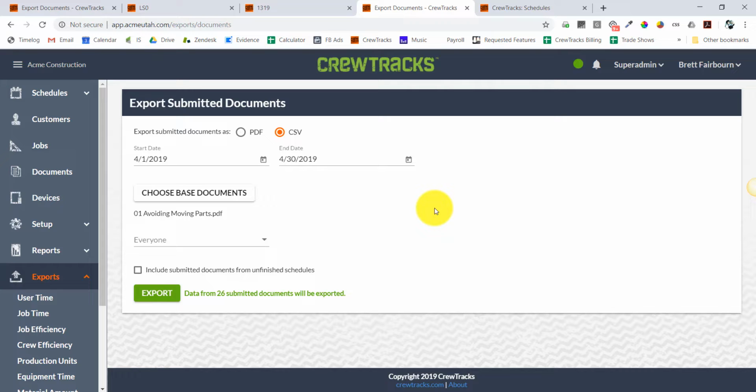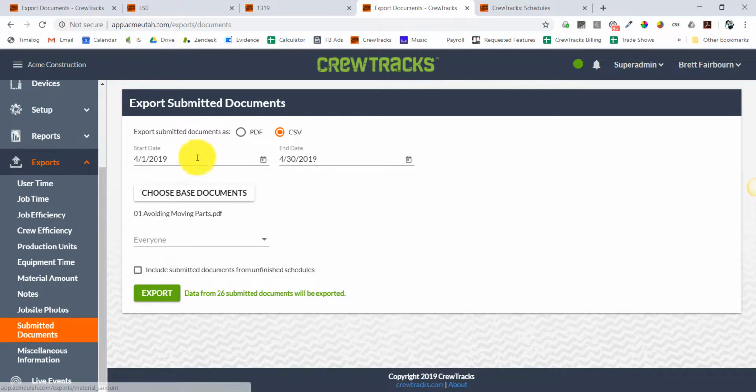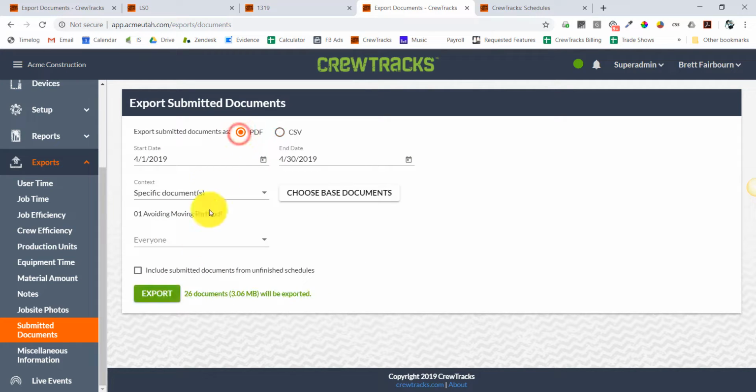For now, I think this is about all I wanted to show you for viewing field submitted documents. It really is pretty simple. Just go to the context in which you want to view it, whether you want to see all the documents on a certain schedule, the documents attached to a piece of equipment or a crew or a job, or if you want to export a bunch of data all at once, whether it's a big pile of PDFs or a spreadsheet with a bunch of data from those PDFs that people have filled out, go to Exports, Submitted Documents, use all these filtering tools to zero in on the information you're looking for, and hit Export. You'll either get a folder full of PDFs or a spreadsheet full of data that comes from all of those PDFs.